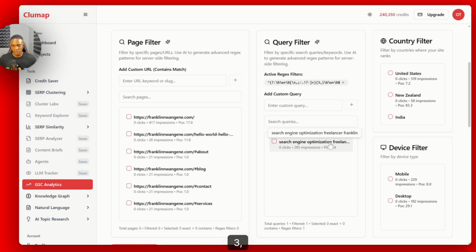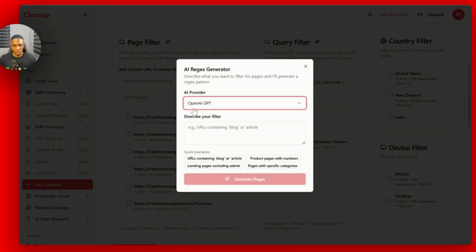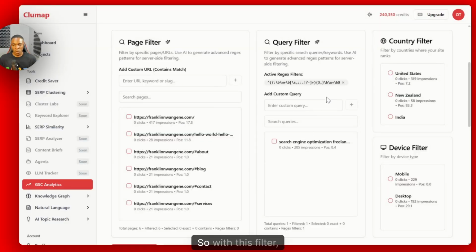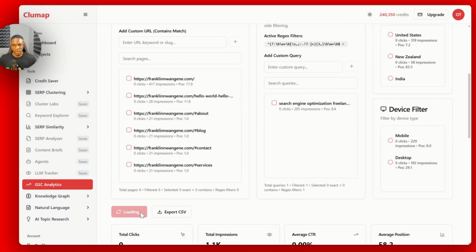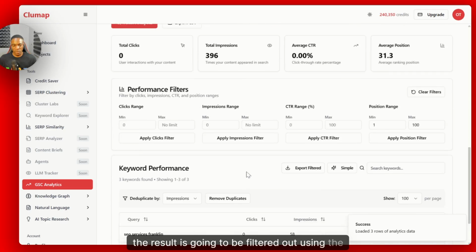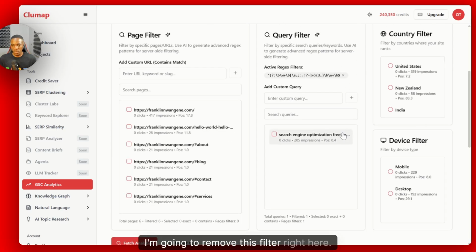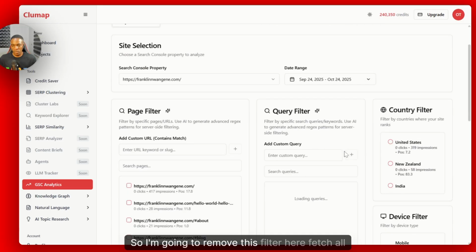So once it generates, as you can see, this keyword is more than 4 words. 1, 2, 3, 4, 5. It's 5 words. So this is a regex filter, right? So if you're not technical about it, just ask AI. Once you click this button here, ask AI to filter out the results. So with this filter, once you click here, the result is going to be filtered using the filters you selected. So I'm going to remove this filter right here. I'm going to remove this filter here.